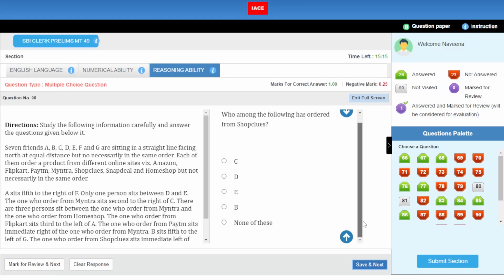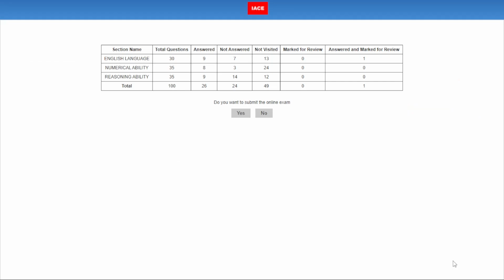After answering all the questions, if you click on Submit section, you will be directed to a new page. Here you can see a detailed table on subject-wise attempts. Below the table, you can see a line, "Do you want to submit the online exam?" If you press yes, the exam will be submitted.